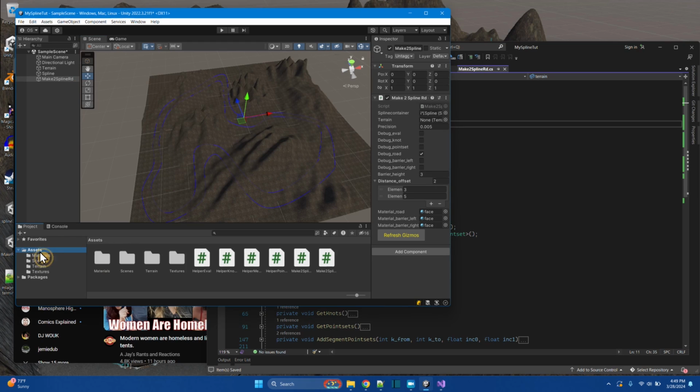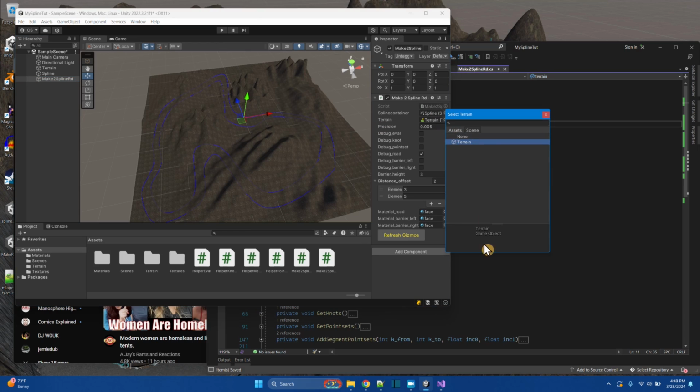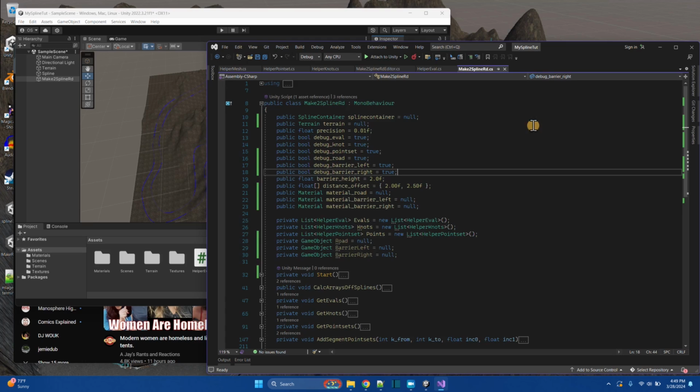It's reading the script there. Make Spline Road, terrain, and let's point it to tell it the terrain is the terrain. Okay, double click. And what else?